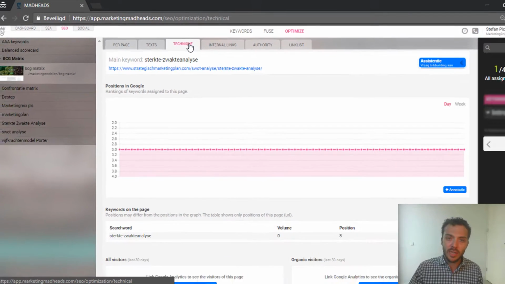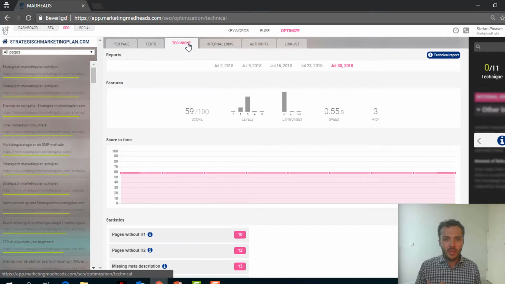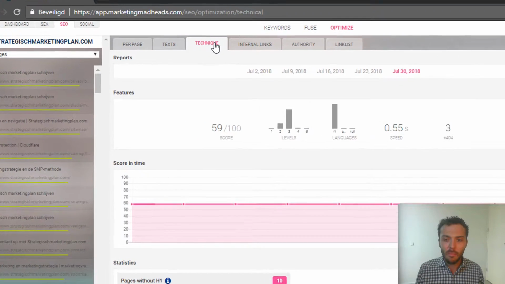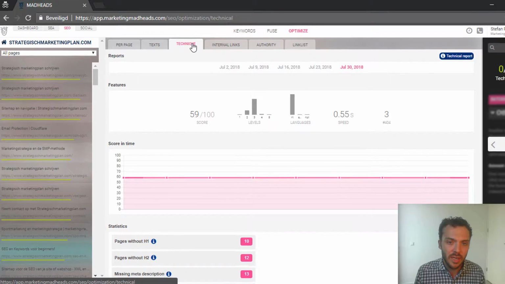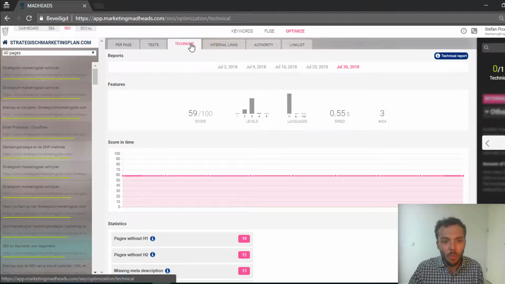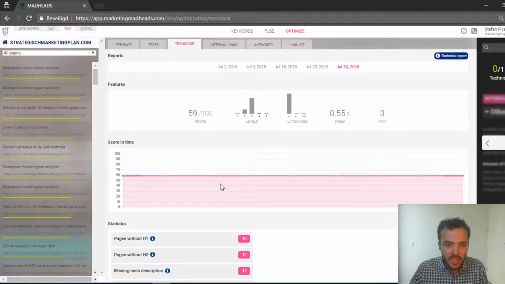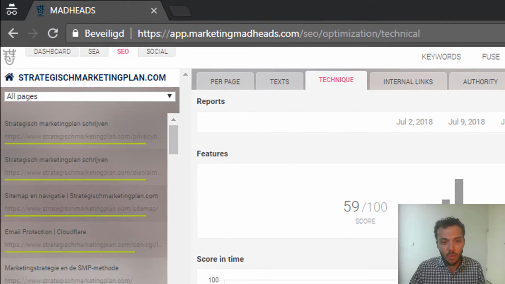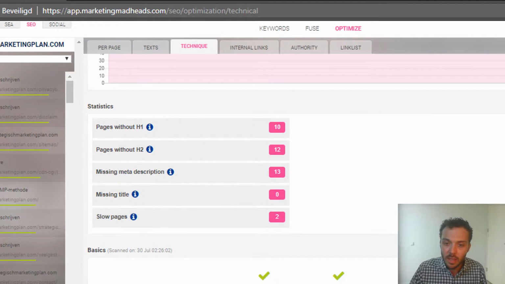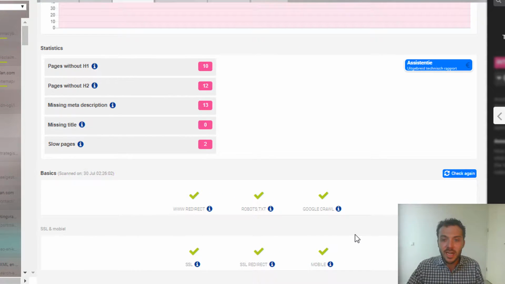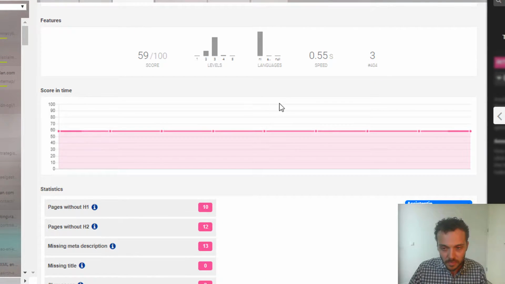If we have a closer look at technique, this is one of the points that's often difficult for companies, because it's a very technical part, and if you're an online marketeer, it's not that easy to do. So for example, what we do is identify which pages you can fix easily yourself, for example which do not have an H1 or an H2 or other things. We'll do a few main checks and we'll give you a score.